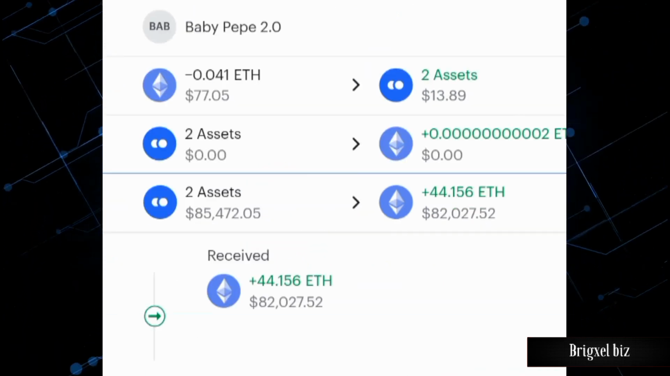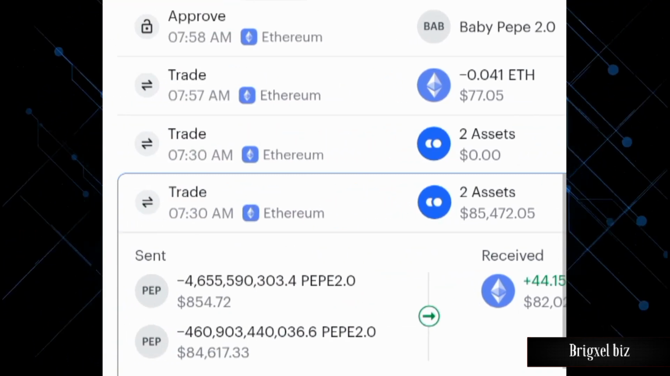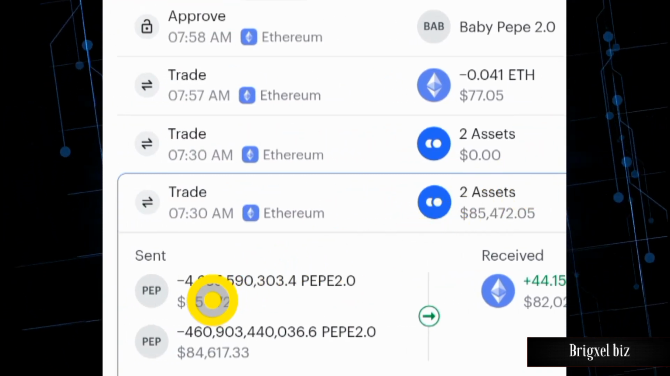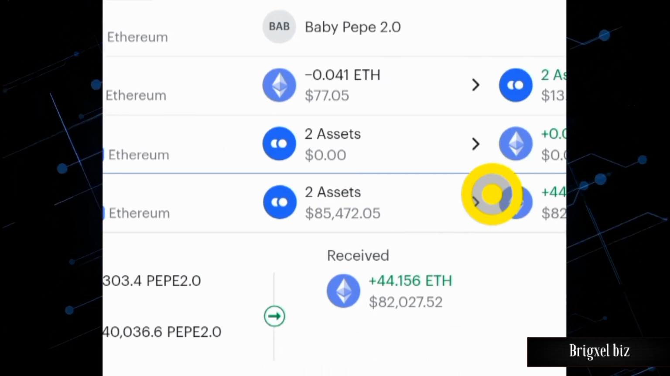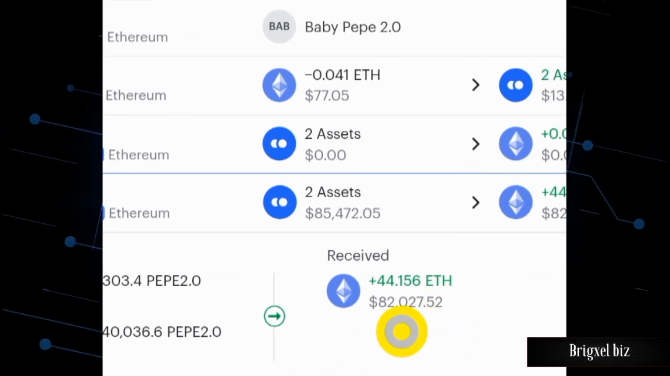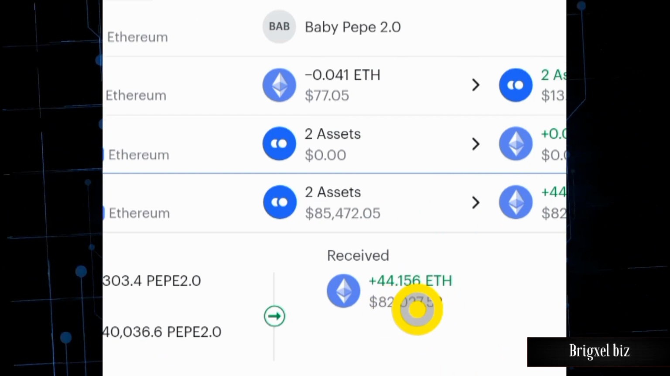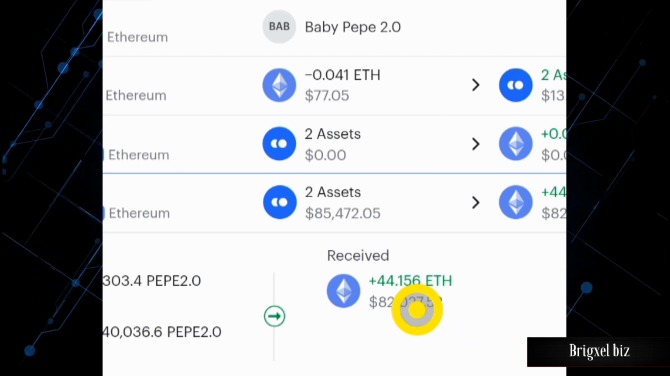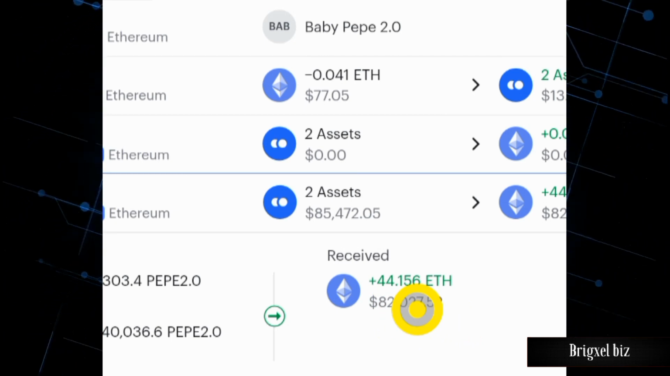On the 7th, right when Pepe started retracing, they sold their bags. As you can see right here, they exchanged their Pepe for ETH, and guess how much they got? They got about 82,000 US dollars, 44 ETH. Why did they sell just at the peak when Pepe started retracing? That's what I'm talking about. These guys know something you probably don't know.